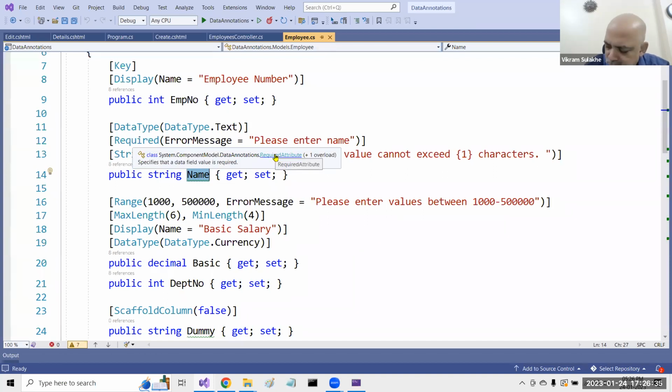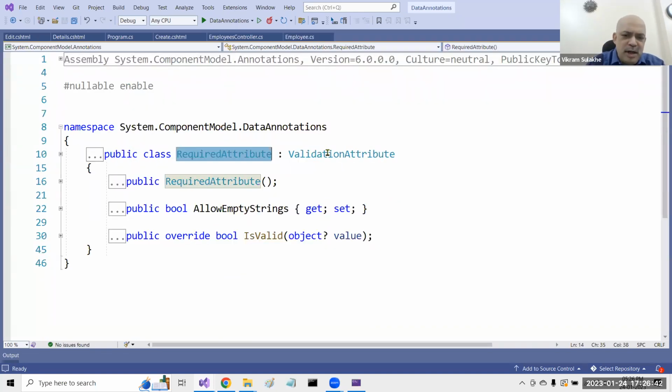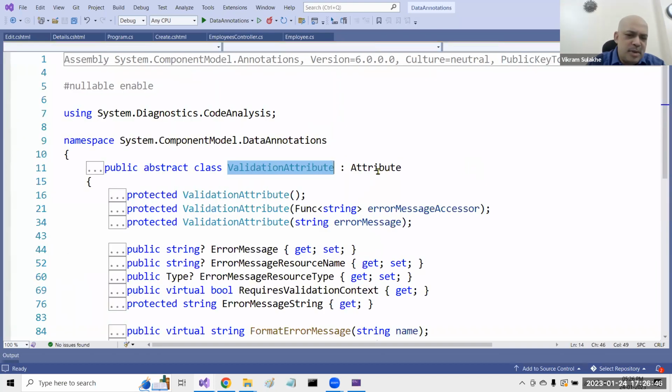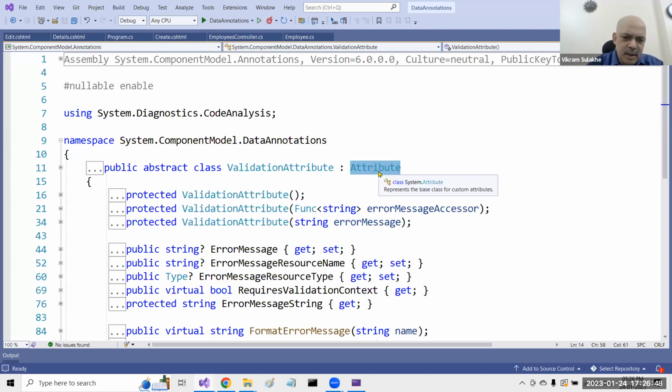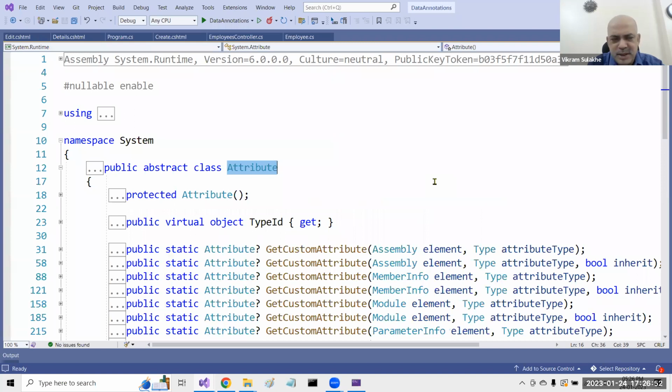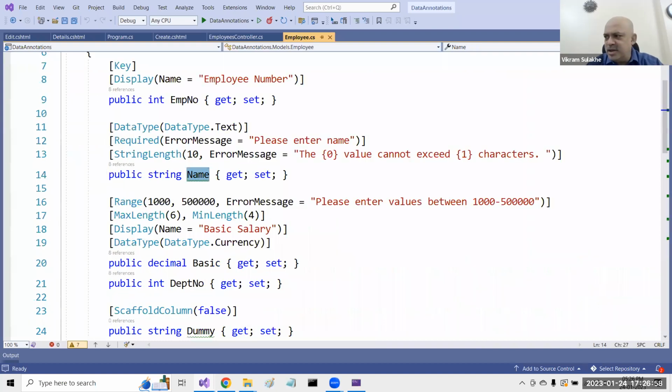When you give an attribute, the class name actually has the word attribute at the end of it. If you look at required attribute, this inherits from validation attribute, which in turn inherits from the attribute class. So the attribute class is the base class of all your attributes. And the validation attribute is where most of the data annotations inherit from. So let's start with this.